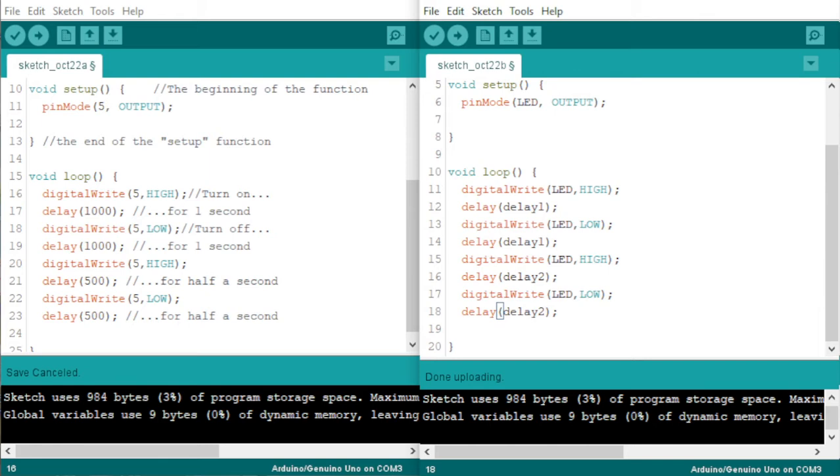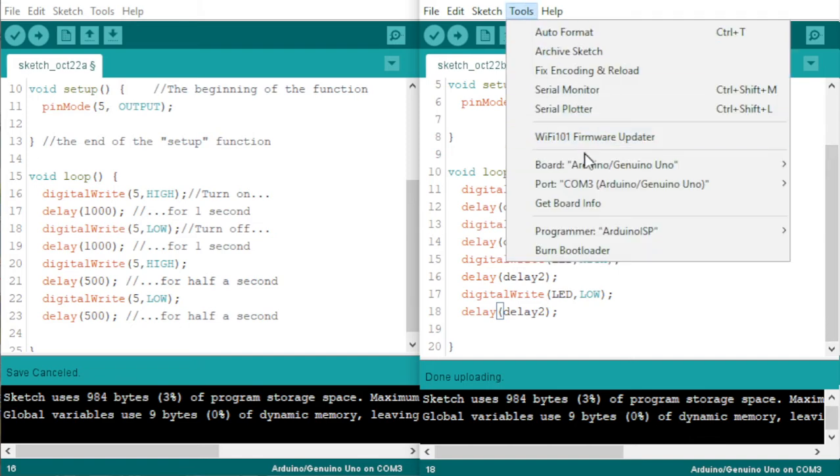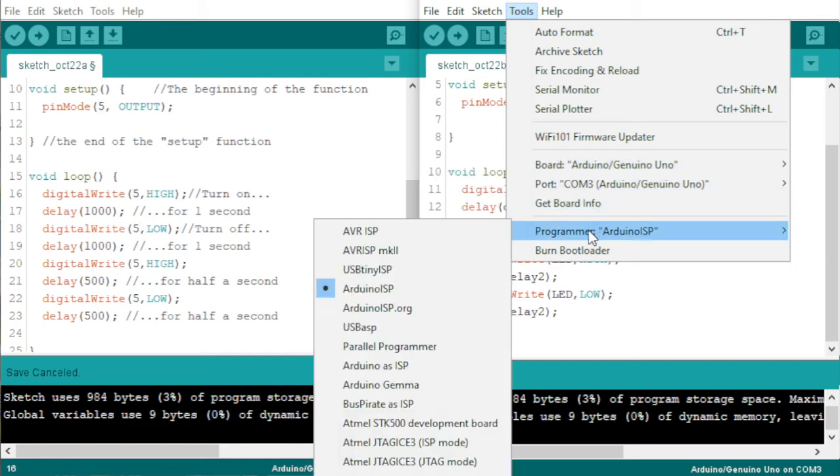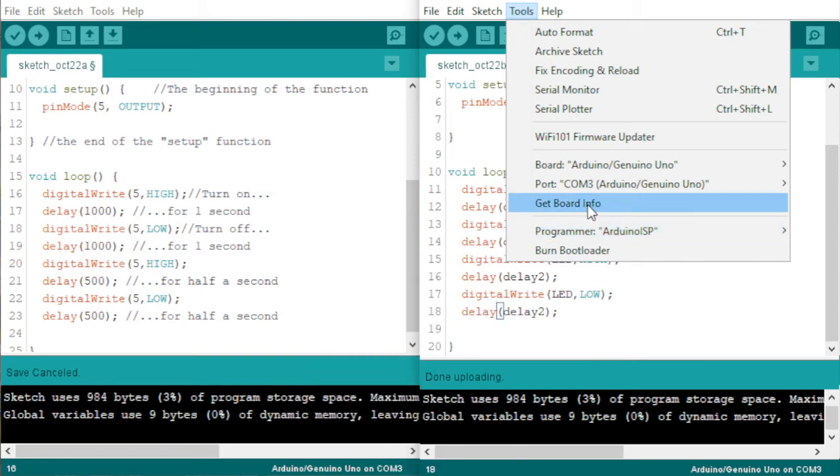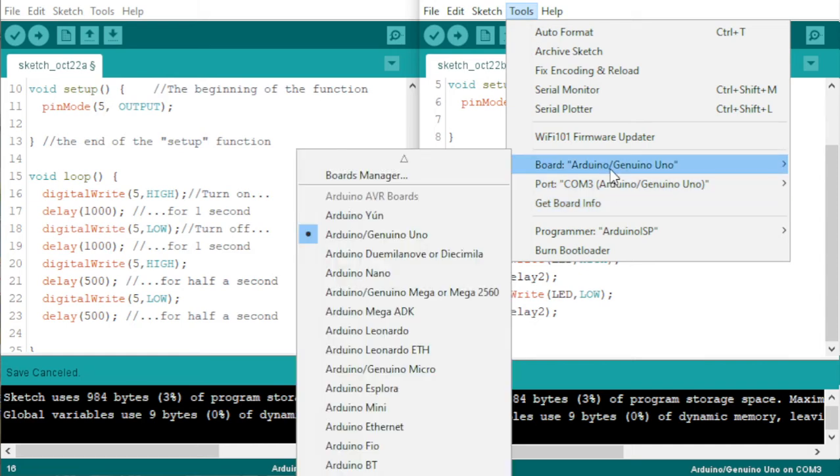So now if we want to upload this code to the Arduino, what you have to do is go to tools. You have to make sure that for programmer you use Arduino ISP. I've never used anything else for any other applications, and I have an Arduino Uno, so the board is a Uno. Here for board, you'd stick with Uno.